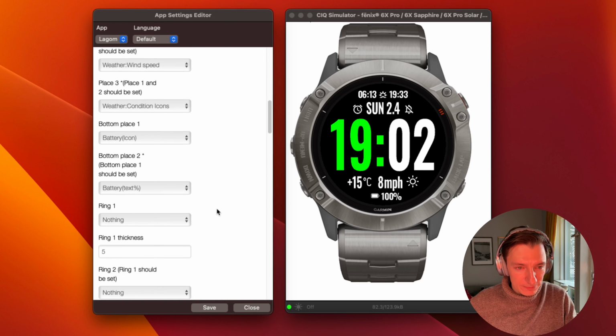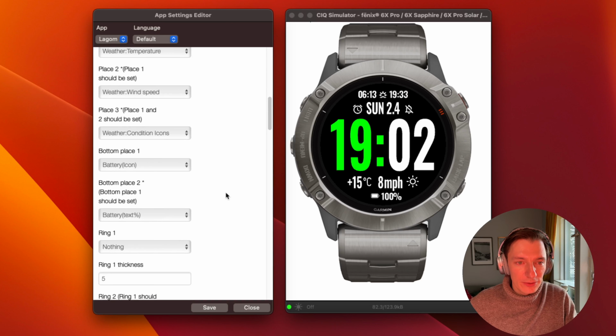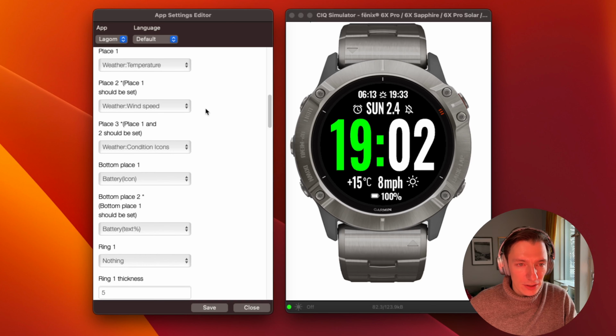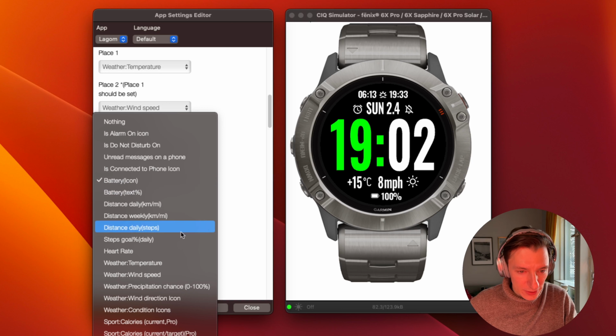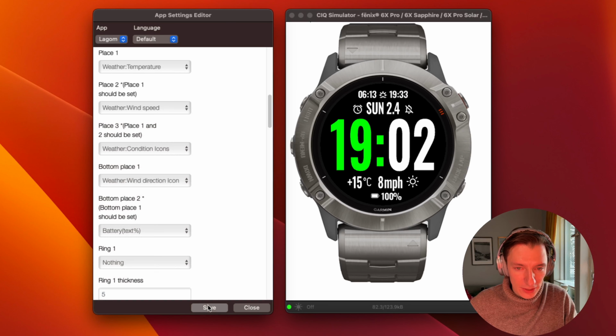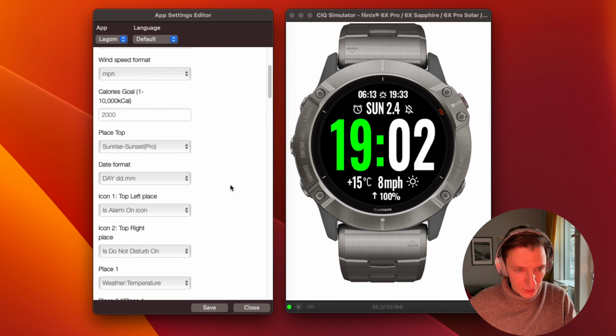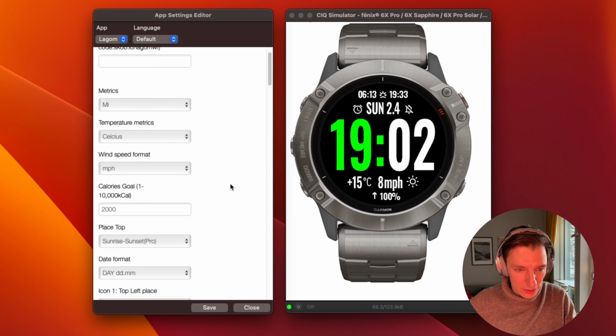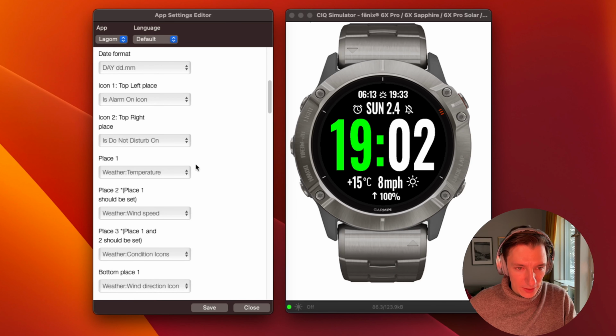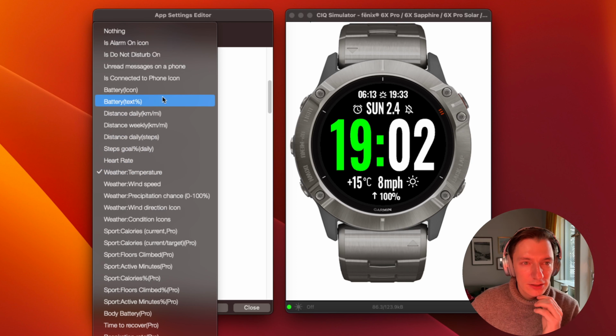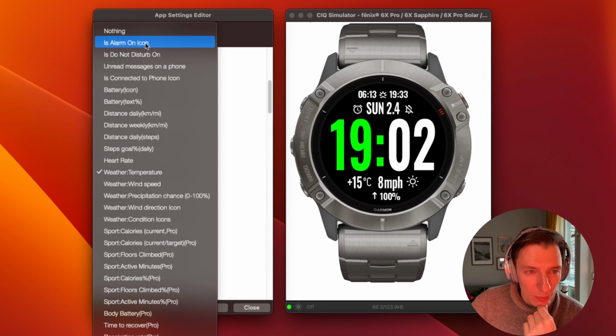We can also use the bottom place if you need to know more about the weather. We'll go to bottom place 1 and select the wind direction icon. It will show you where the wind comes from, the south, north. So now we can look at place 1 again. And actually, let's go from the top.